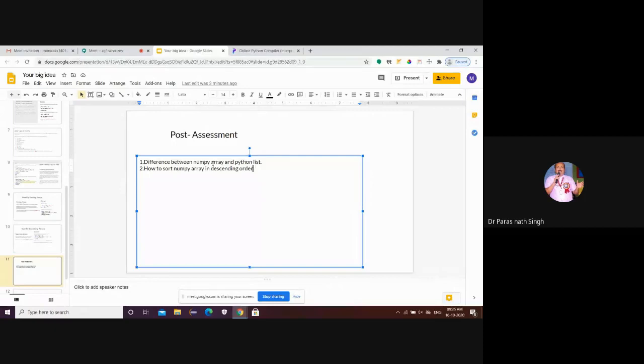Now, to sort the NumPy array in descending order. By default, it sorts in ascending order. For descending order, we need to write the program. There may be, comma, reverse equal to true, so that it will be sorting in descending order like that. You will check it now.